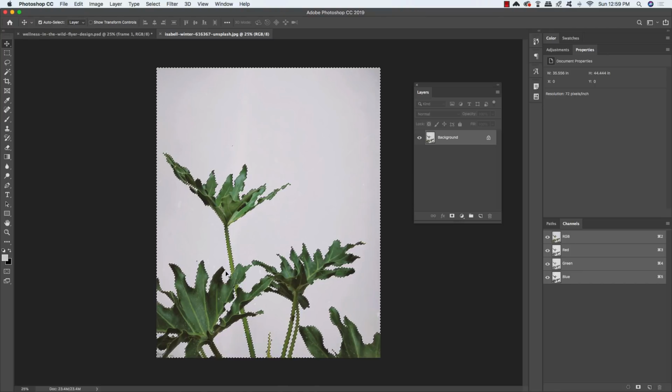Now there is a small dot here and a small dot there that we can get just by pressing L on the keyboard to change to our Lasso Tool. Hold the Shift key, and then just manually come in here and click and drag around any of those little specks that we might have missed.